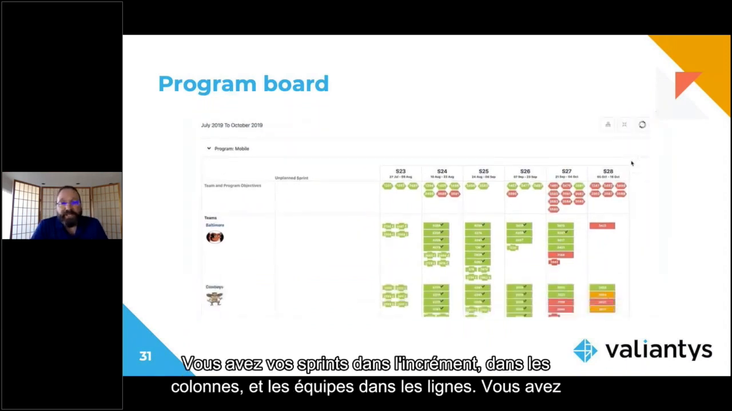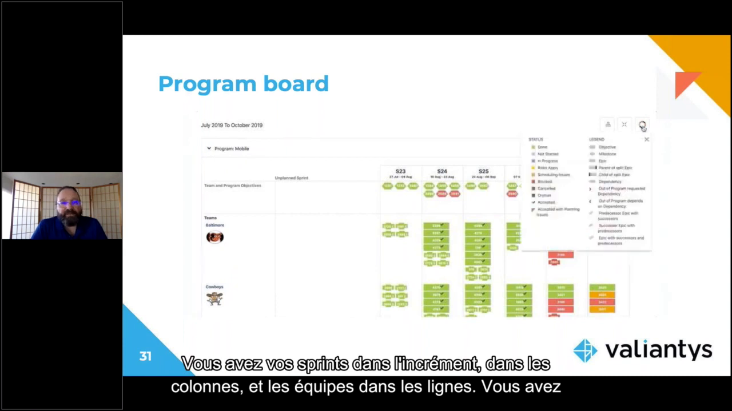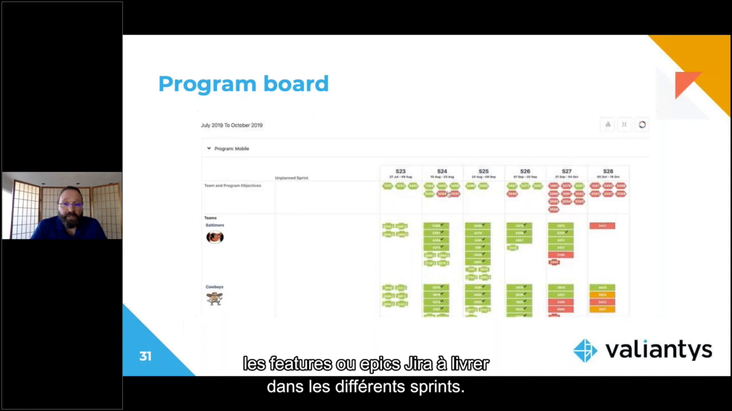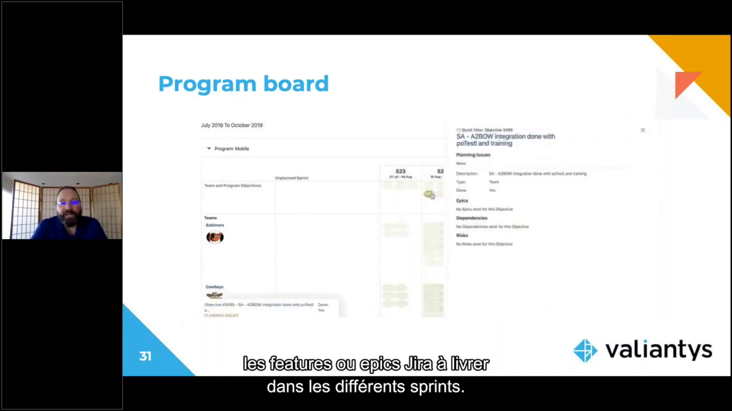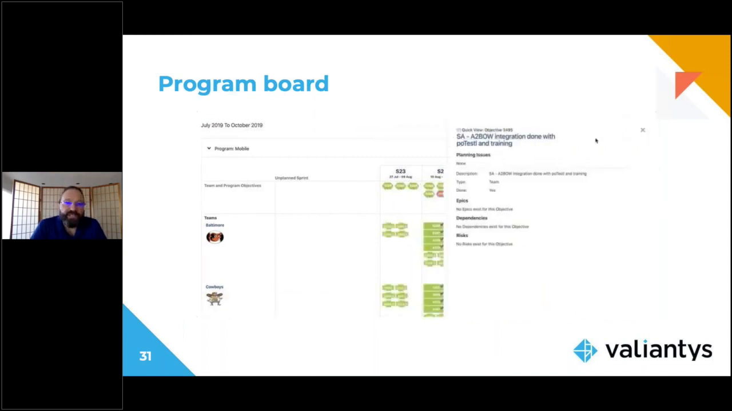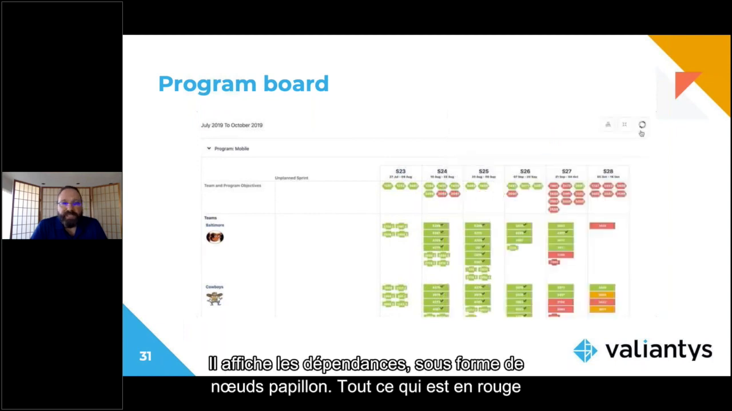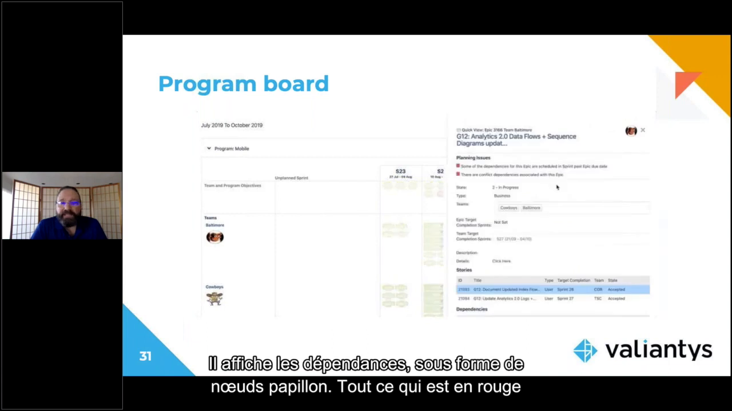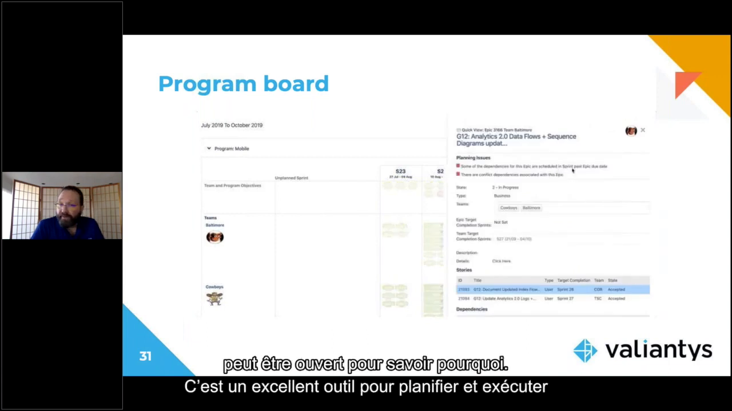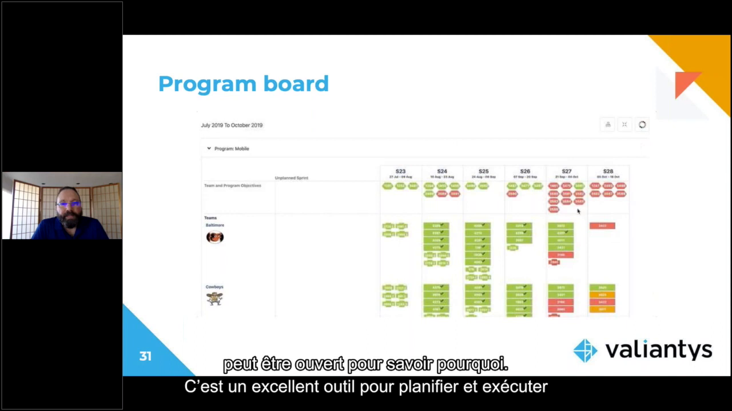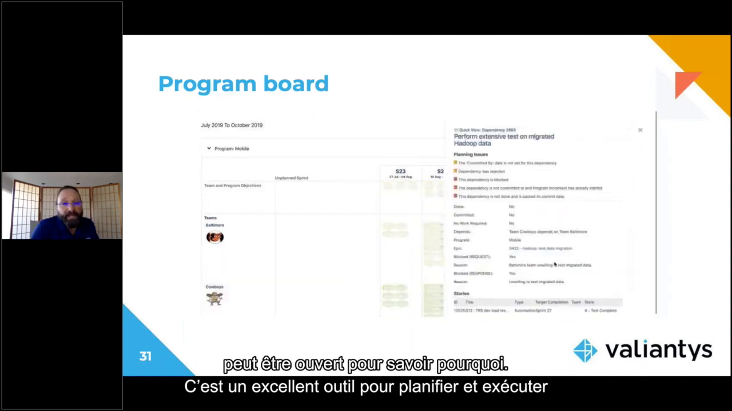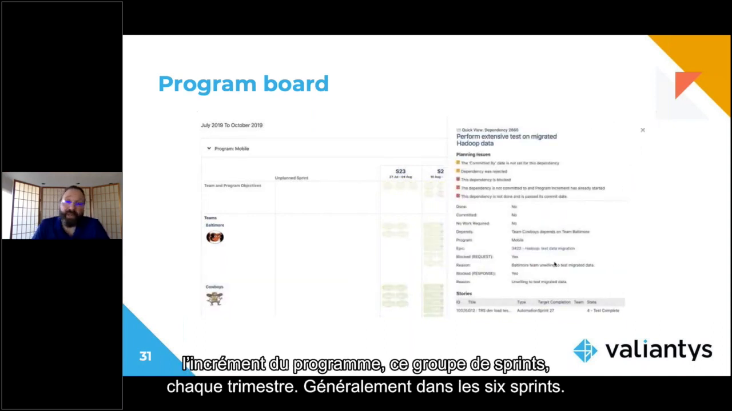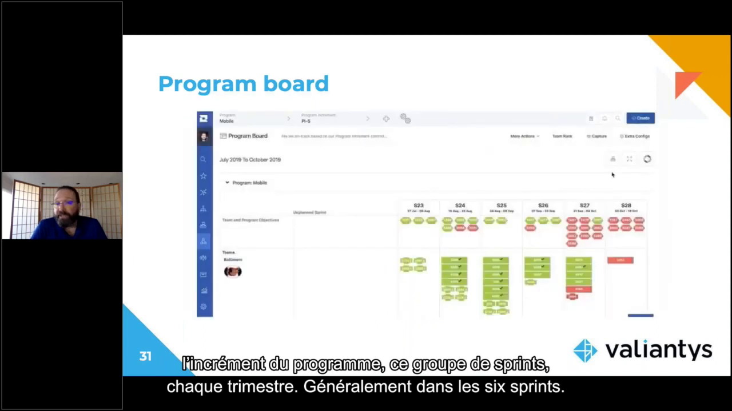You've got your sprints in the PI and in the columns, and you've got your teams in swim lanes. You've got all the various features or Jira epics that are targeted for delivery in the various sprints. It shows the various dependencies, which show as the bow ties there. Anything that's red, you could drill into to find out why. And it's just a great tool both for planning and execution of the program increment, which is that group of sprints each business quarter, typically around 6 sprints.